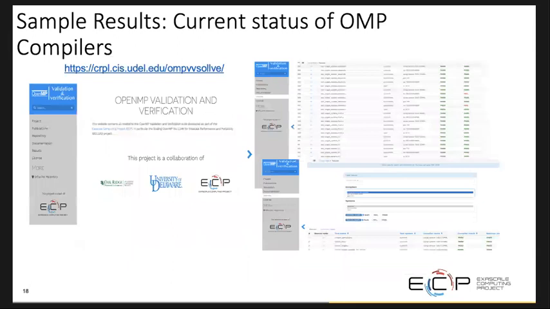So this is not the only thing. We have a website where you can go, and if you select the results tab here, you can see the different known, available combinations of compilers and platforms, and you can look at the results of how they are doing with respect to our tests. Remember, this is an ongoing project. We are still building tests for the 5.0 version and constantly adding new tests for the 4.5. That said, we already have a number of success stories.